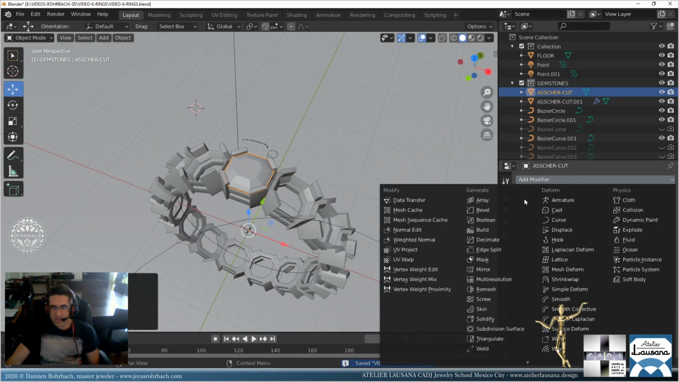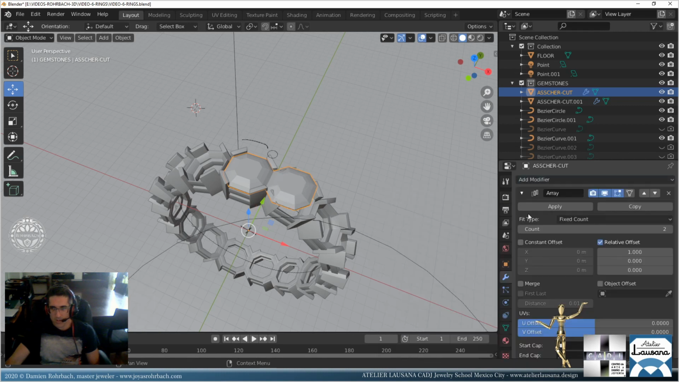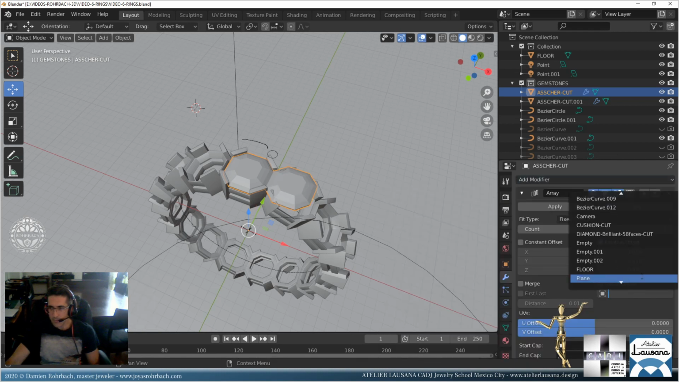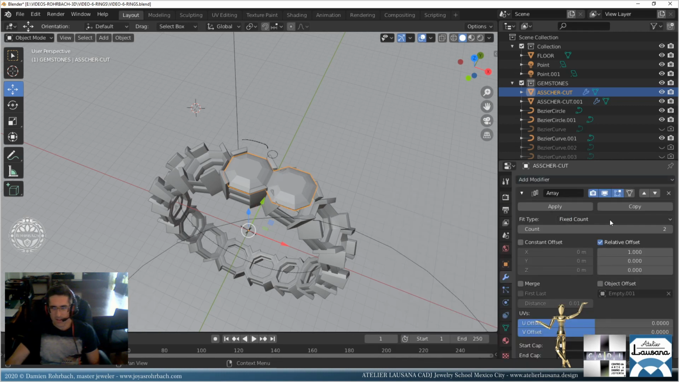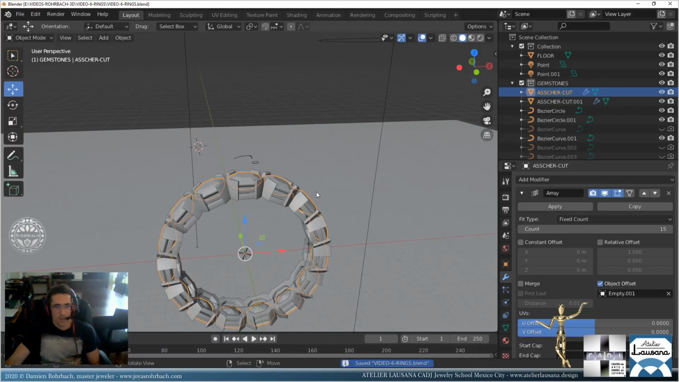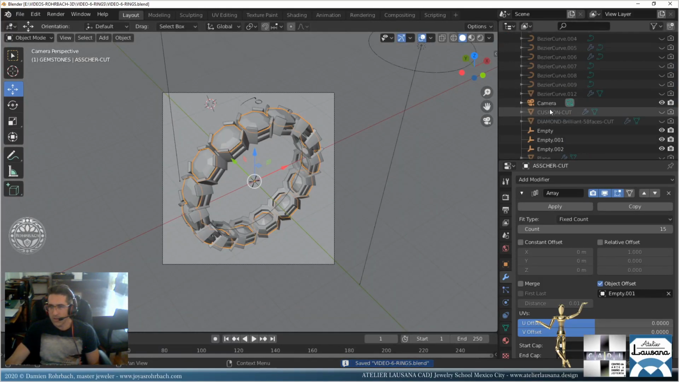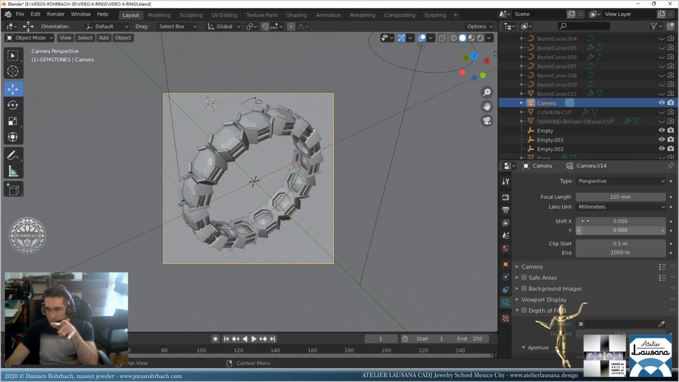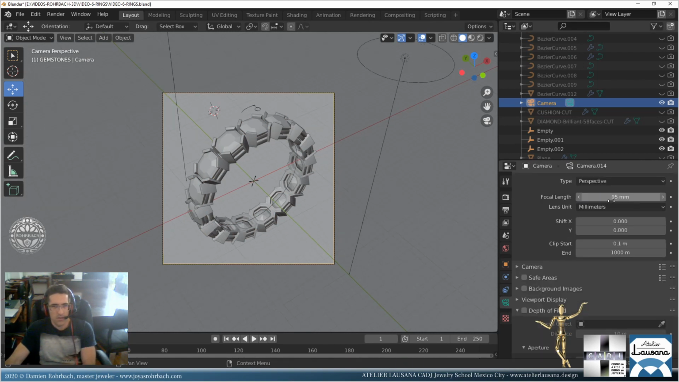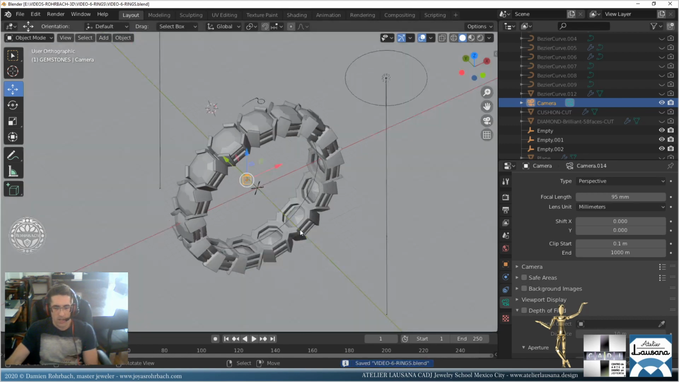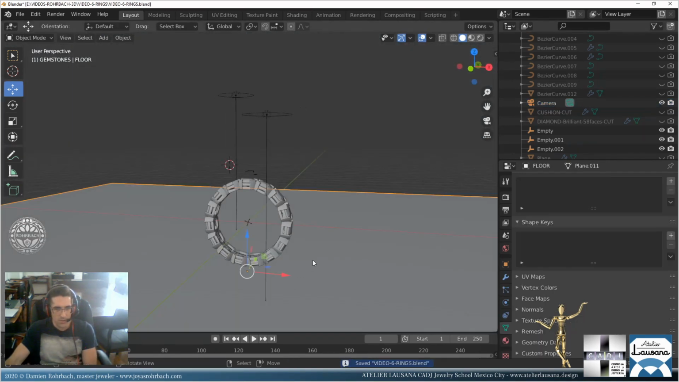On the stone also reset. Control A, all transforms. Array. It's the 01, I think. 15 times. It's not from the offset. Okay, we're done here. Done. The camera is too close for this guy. Camera. Let's go 95, I guess. Okay, let's move it. No, won't move it at all. You know what? I didn't check the floor also.